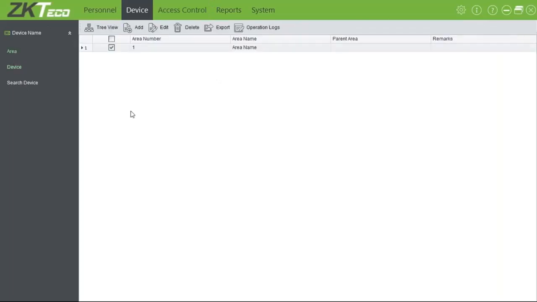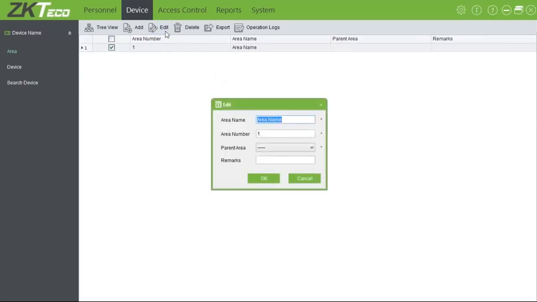So the first thing that you do is you'll have to set up an area for your software. This is not a requirement, it's not necessary, but if you want to make it very specific, you can add an area. So for example, you're always given a default area. You cannot delete the default area, but you can edit it. So we will just change the name to the office. Area number 1, no parent area, and remarks.